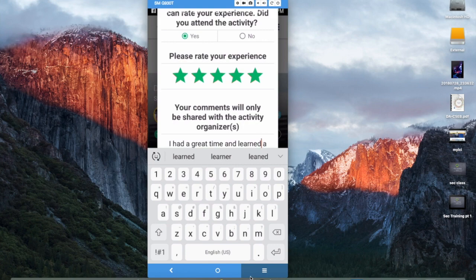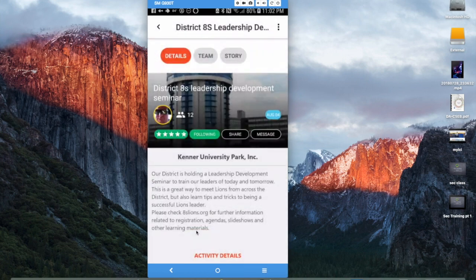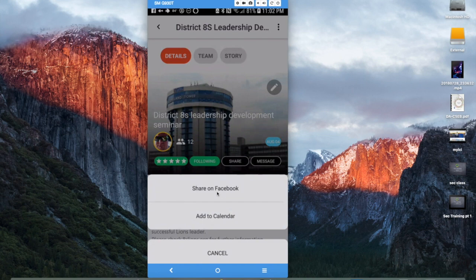And now I should be able to click save. And the organizers of this event would then be able to see my review of the event. Additionally, I could message the organizers of the event, or I could share the event on Facebook or add it to a calendar.